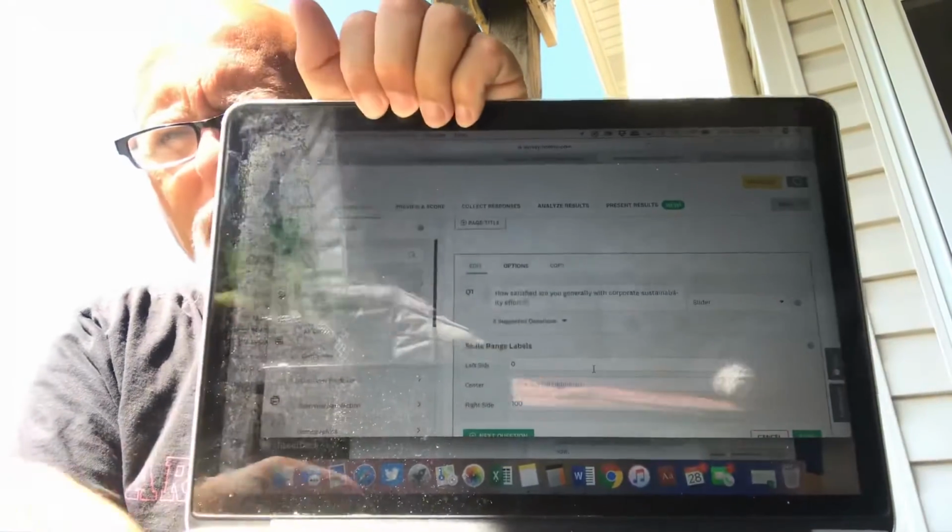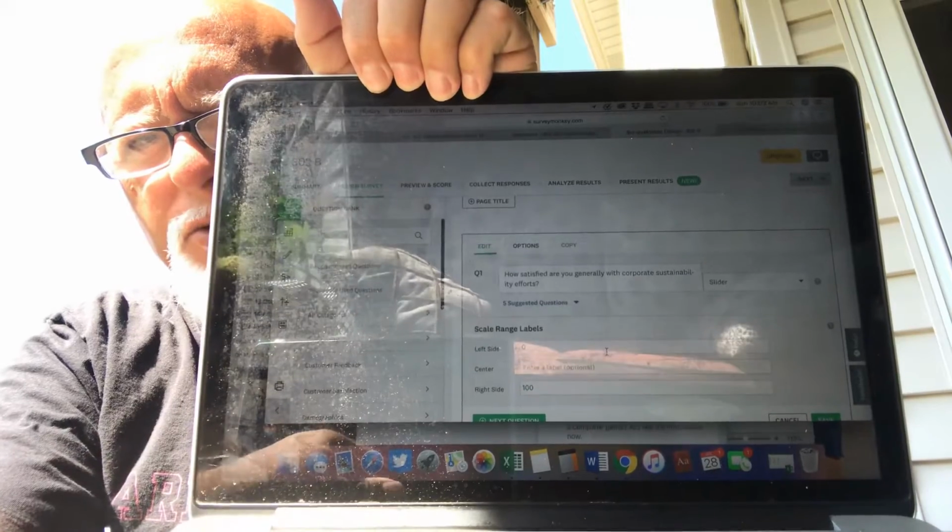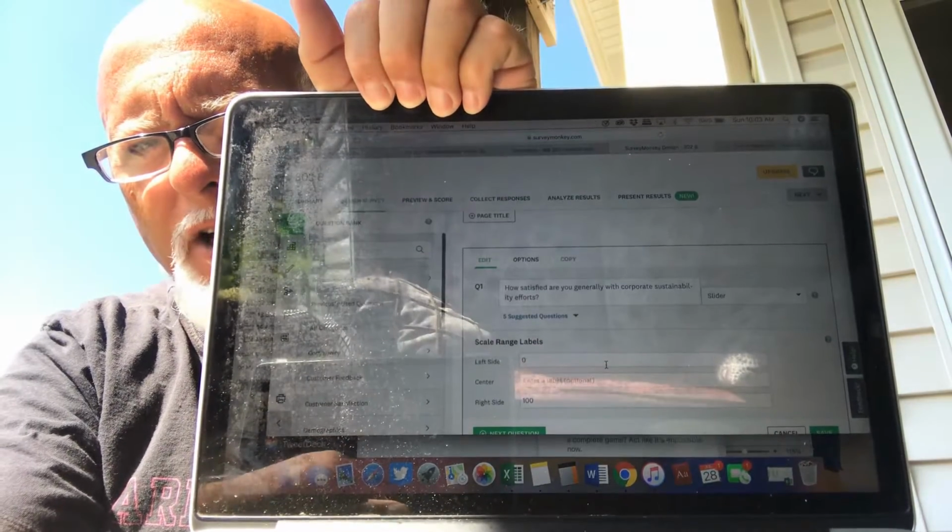Okay, I'm choosing a slider. When it asks me to choose a slider, I can choose my left and right. It's going to go 1 to 100. All right, so left side is 0. Enter the labels. I'm going to get rid of that 0 on the left side.